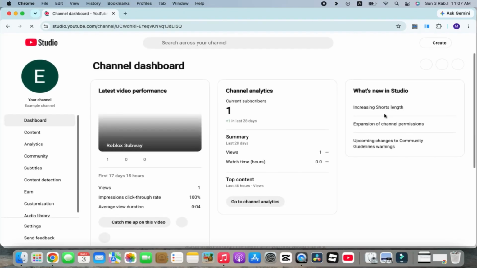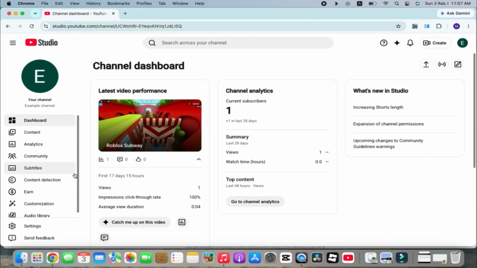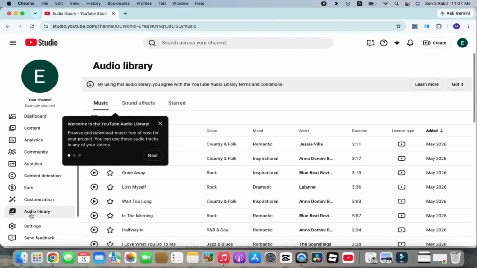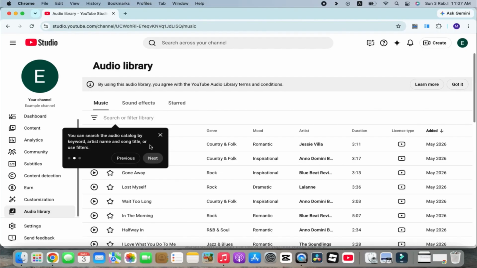Now look over to the left-hand sidebar. Scroll down until you find Audio Library. Then click Audio Library. You're now in YouTube's built-in library, where you can find both music and sound effects.